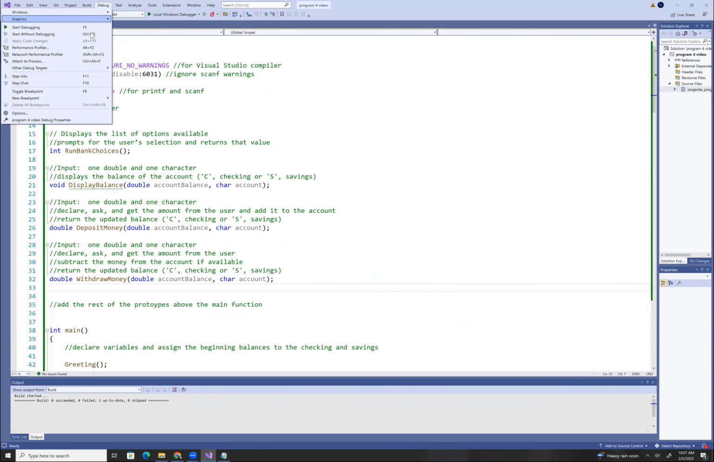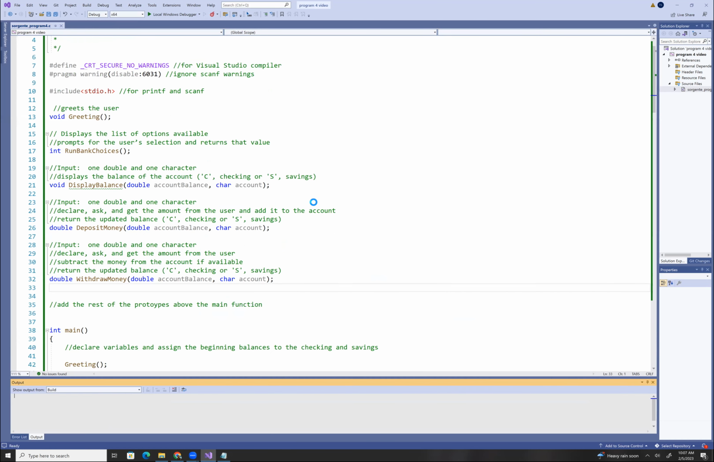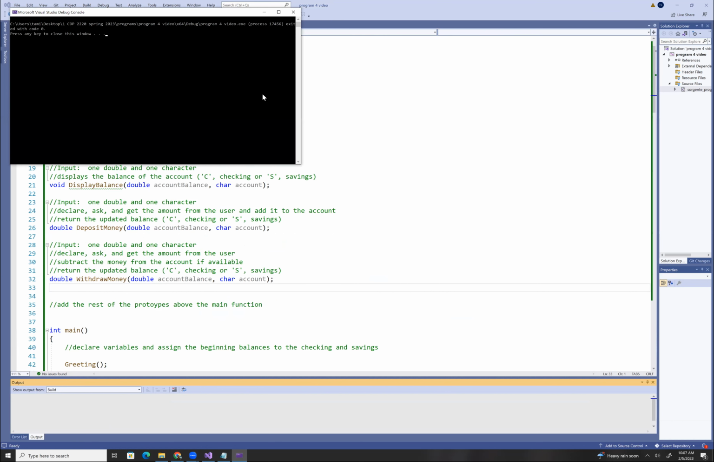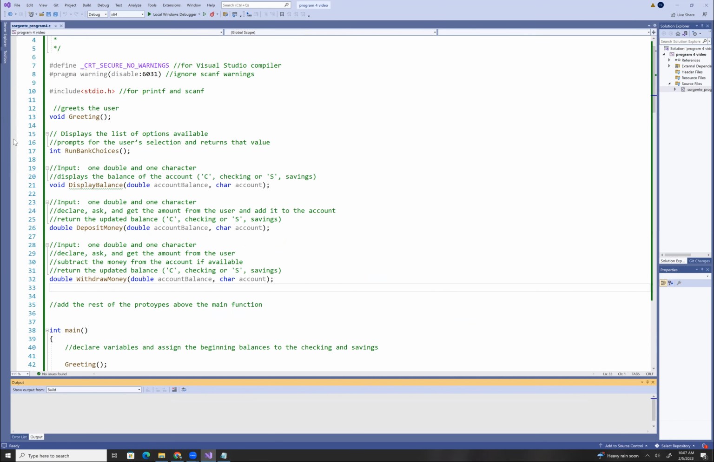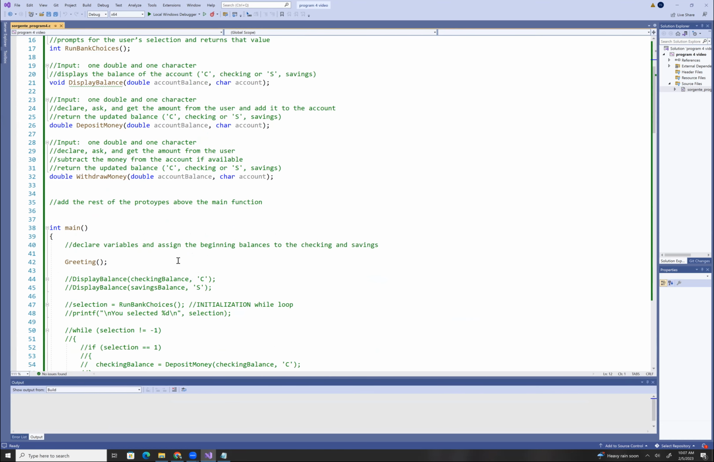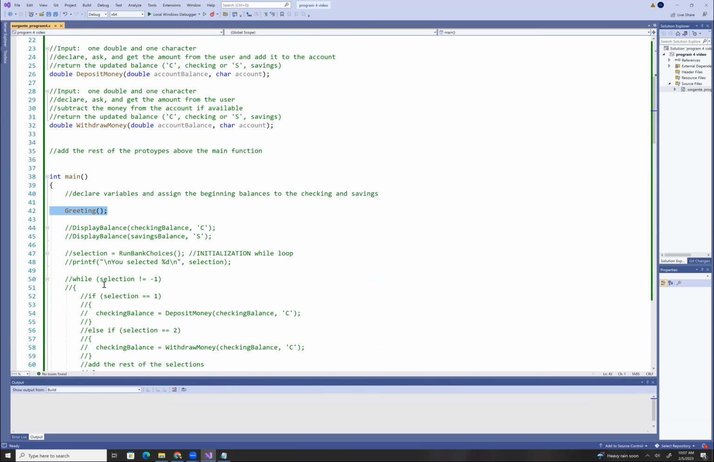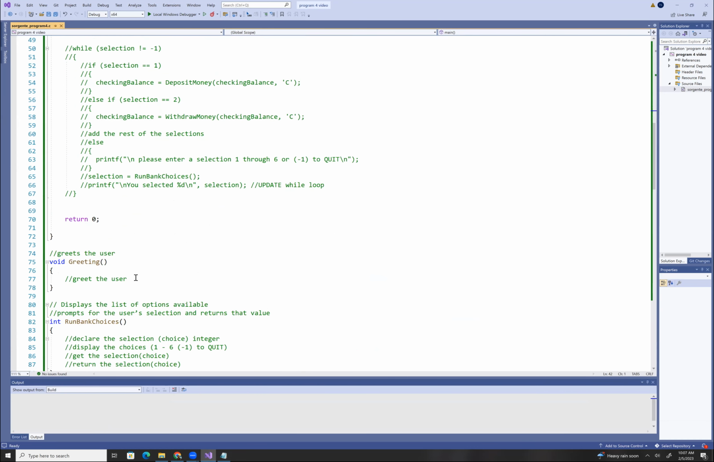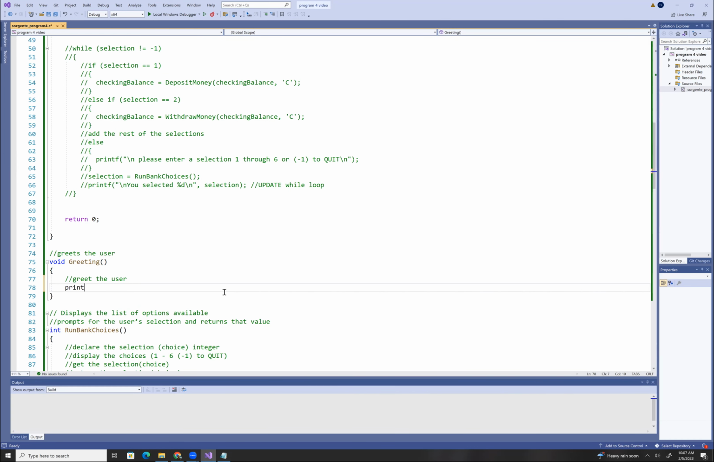So you can see that I was able to compile it, but it doesn't do anything because I haven't told it to do anything. So the first thing I always like to start with is greet the user. So I do have my greeting function call here. And here is where you're going to put a nice greeting to the user.